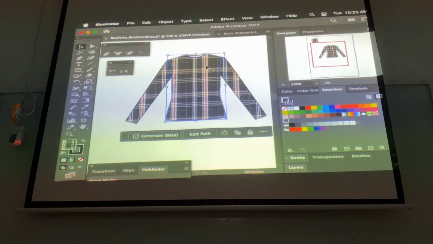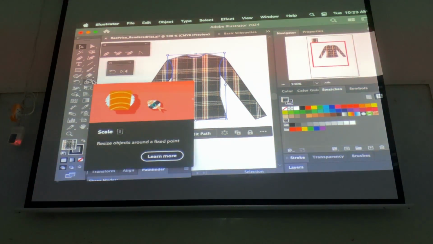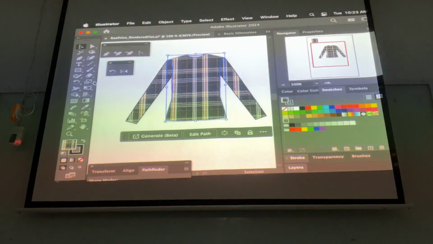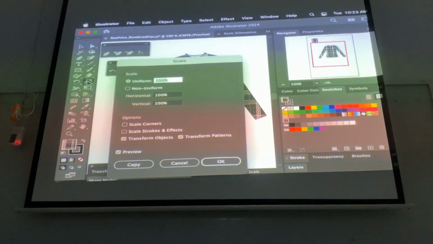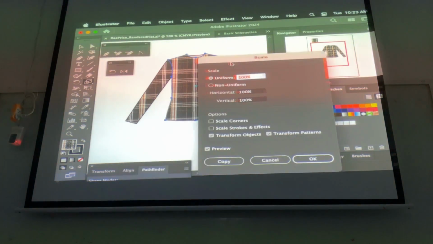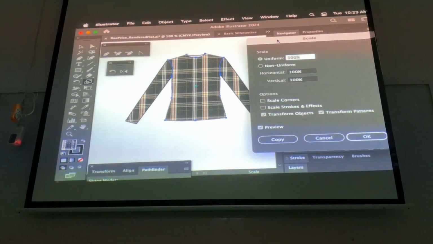Select whichever, we're going to do the center body first. So select which object you want to scale. And there's two ways to do it. First way, we select the body and then we're going to double click on the scale tool. We want to make sure in our options that only transform patterns is selected. So we're going to deselect transform objects. So this allows us to focus on scaling just the pattern on the garment.